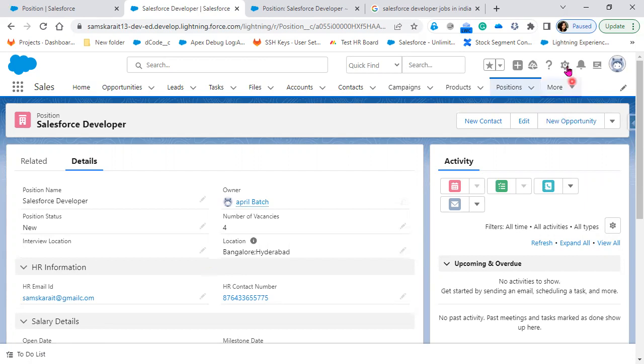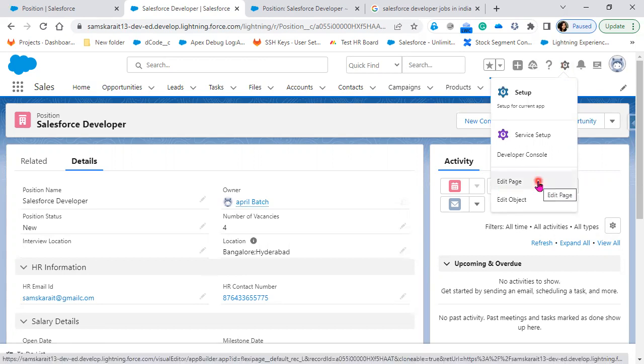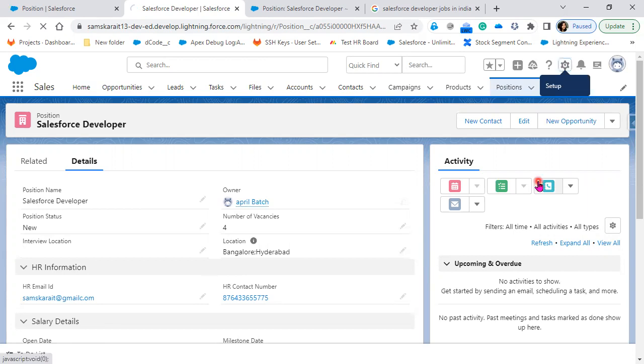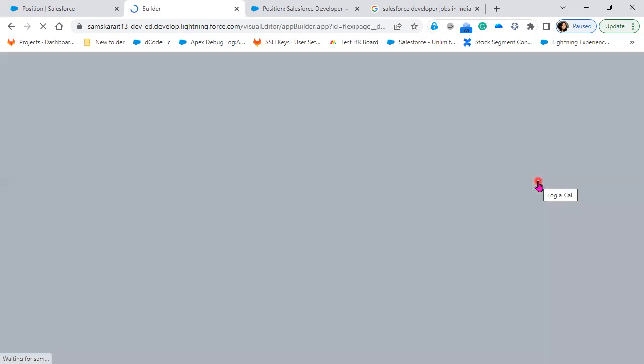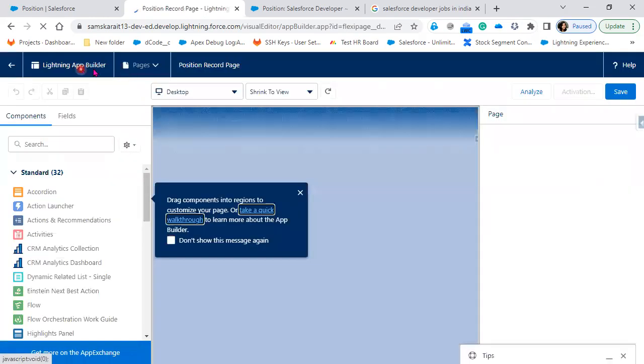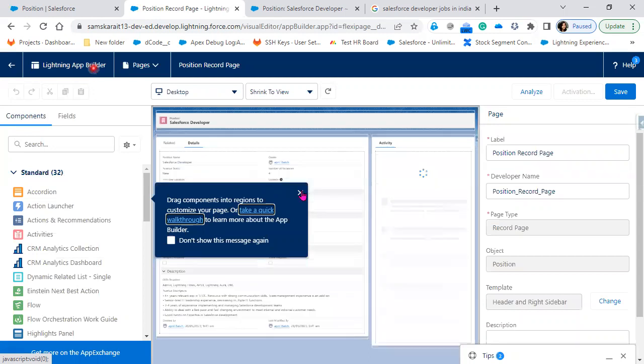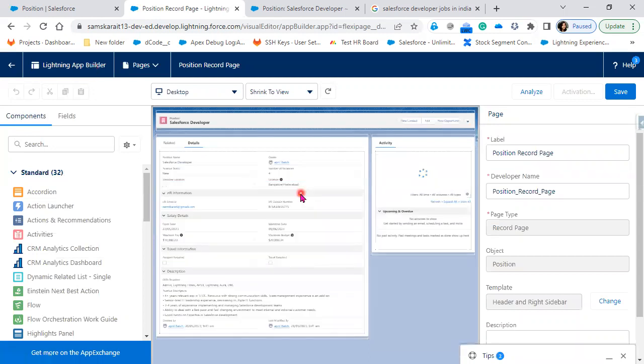So here, click on a setup icon. There is an option which is available, edit page. Click on this edit page. When you click on this edit page, it will take you to the Flexi page, Lightning App Builder. It will take you to the Lightning App Builder, which is also called a Flexi page.